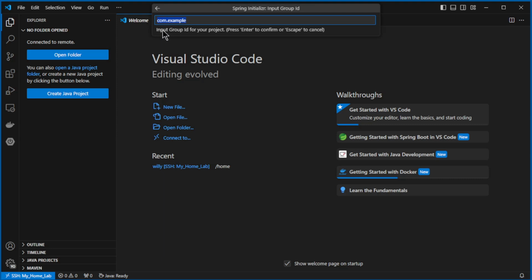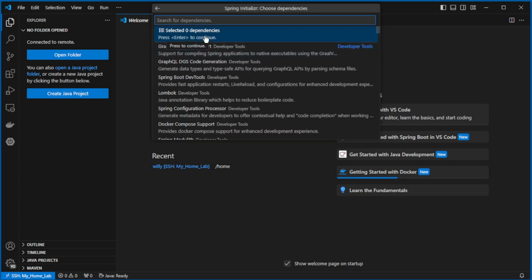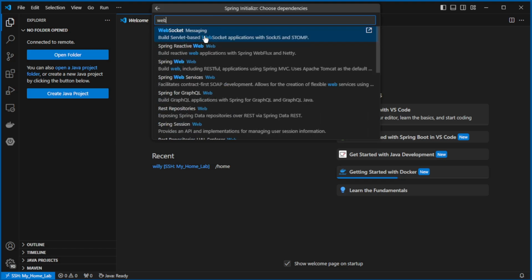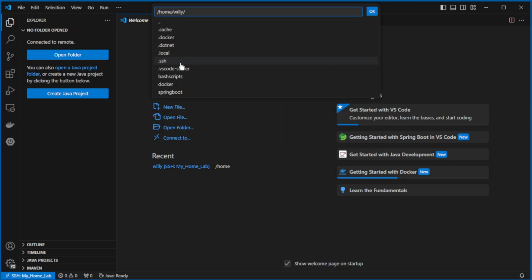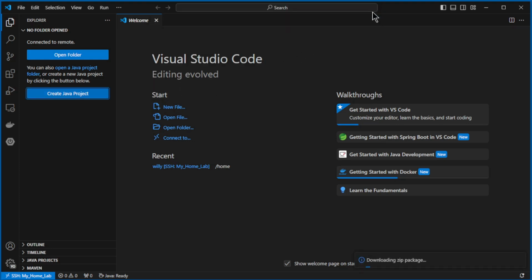Java. For the group ID, you can choose whatever you want. The name, choose Spring Boot. Jar, Java 21. And now we choose the dependencies. The simple one only needs Spring Web. Enter. And we successfully created a Spring Boot project in this directory.